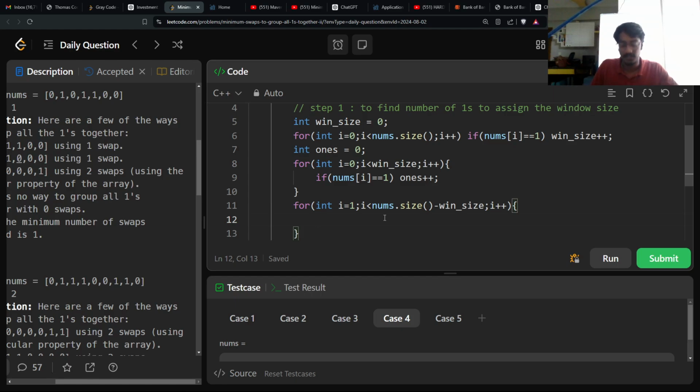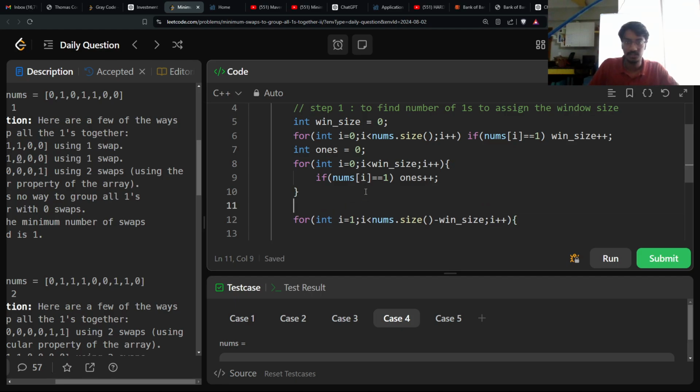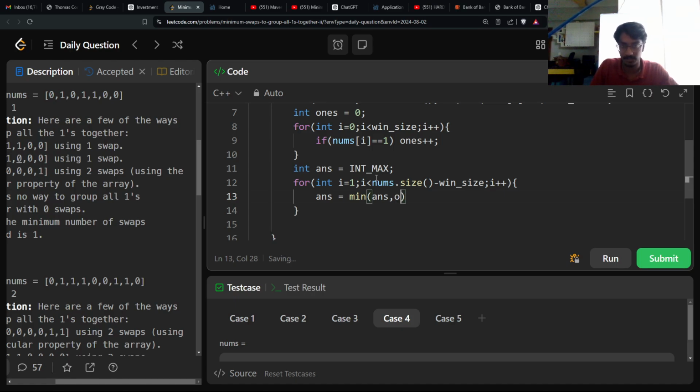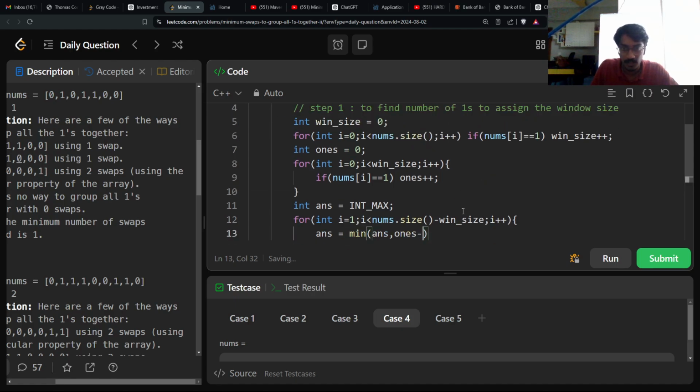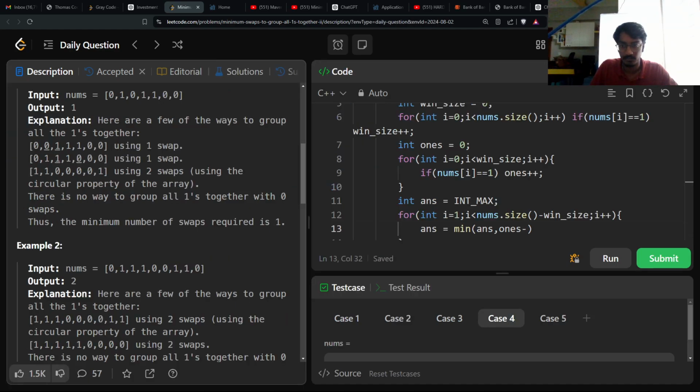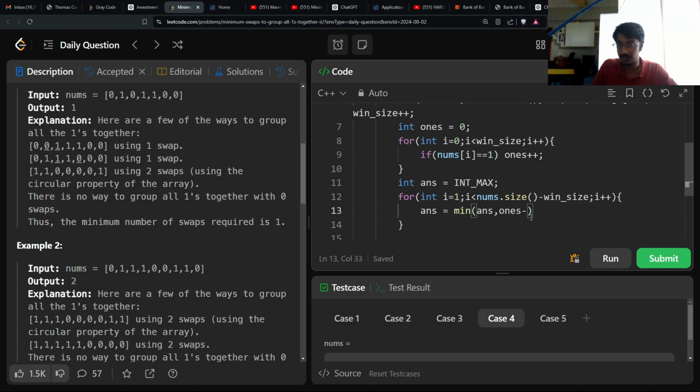This is the time we would compute our answer. I'll keep an answer equal to int max so that we can keep track of the minimum value. Answer equals the minimum of the number of ones, so it would be the number of ones minus the window size. This way we can find the number of zeros that are there.